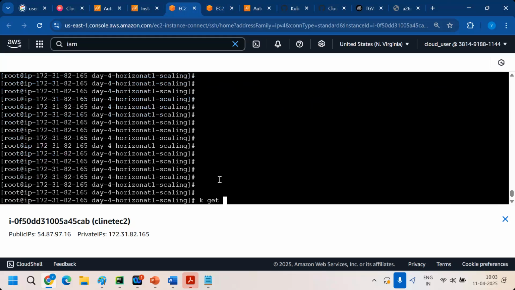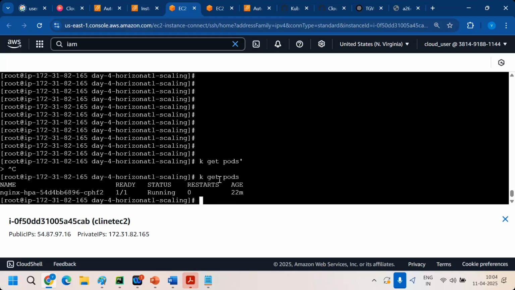kubectl get pods. Only one pod is running. Okay.